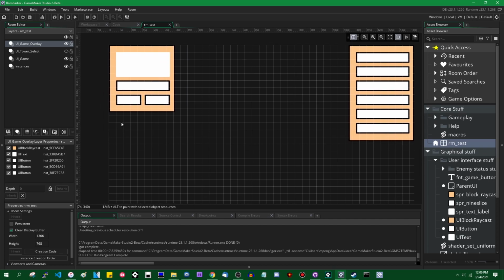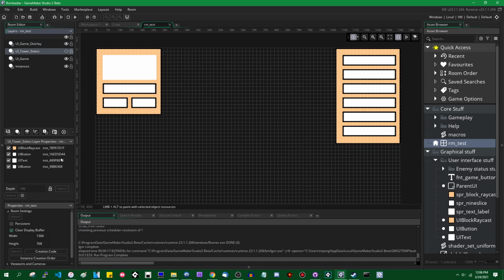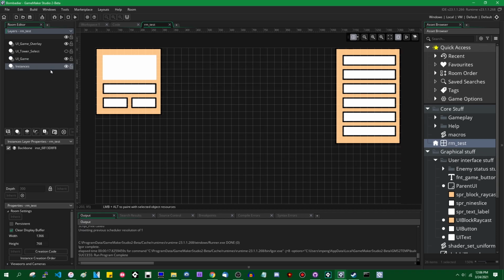When I was creating the other UI layers, they auto sorted. All the layers changed their depths so that the top game overlay UI layer is a depth of 0. UI tower select is a depth of 100. UI game is a depth of 200, and instances are a depth of 300. And when you draw sprites in GameMaker, and this doesn't really apply to vertex buffers when you vertex emit them, their Z position is essentially set to the depth of the layer that's currently being drawn.